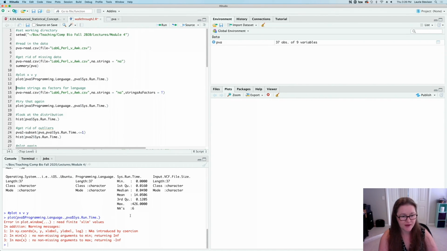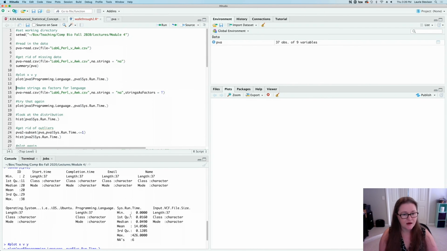So let's again look back at this summary output. We've got our sys runtime, and it is correctly numerical. But if we look at our programming language, it's also character data instead of factor data, where it has 3 different levels. So another thing that we can add to our read.csv is this string here, stringsAsFactors. And what this is going to do is we're going to set it equal to TRUE.